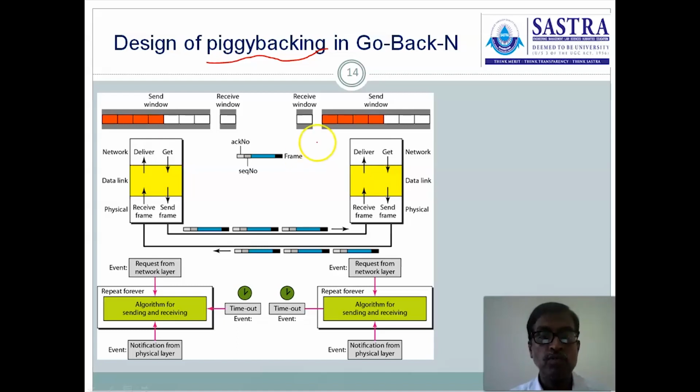Now we are going to discuss bidirectional communication. Bidirectional communication means that at both ends the data is transmitted, sender to receiver and receiver to sender. In that case, what is the scenario here? The receiver side is completely changed here. See here, there is no change in the sender side.